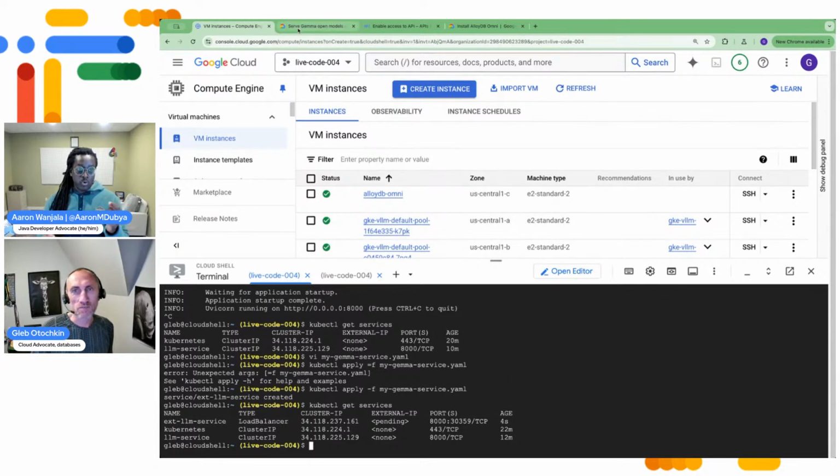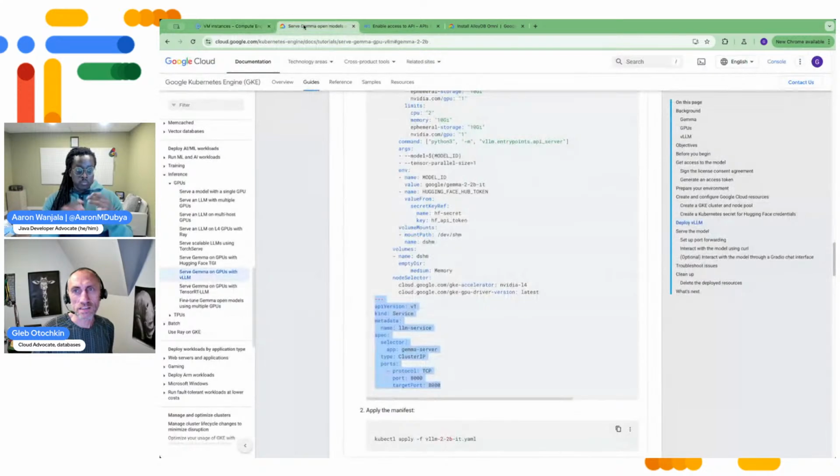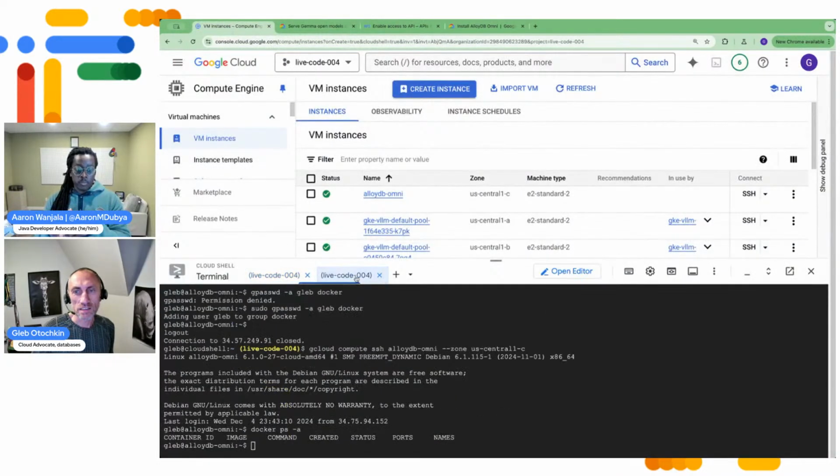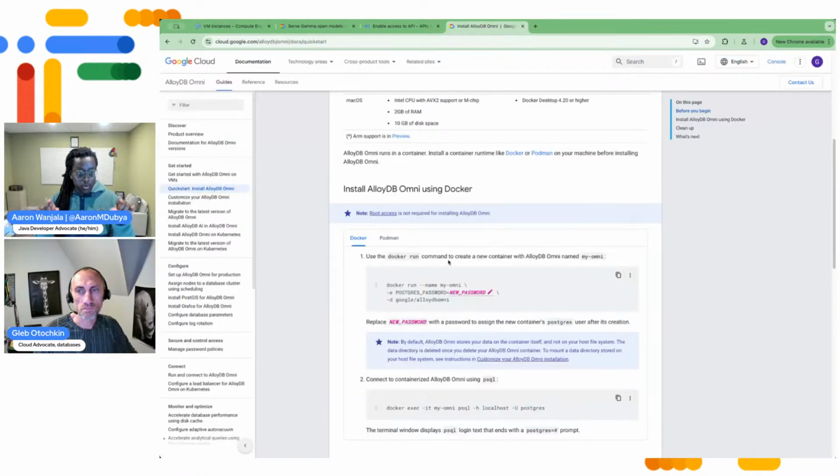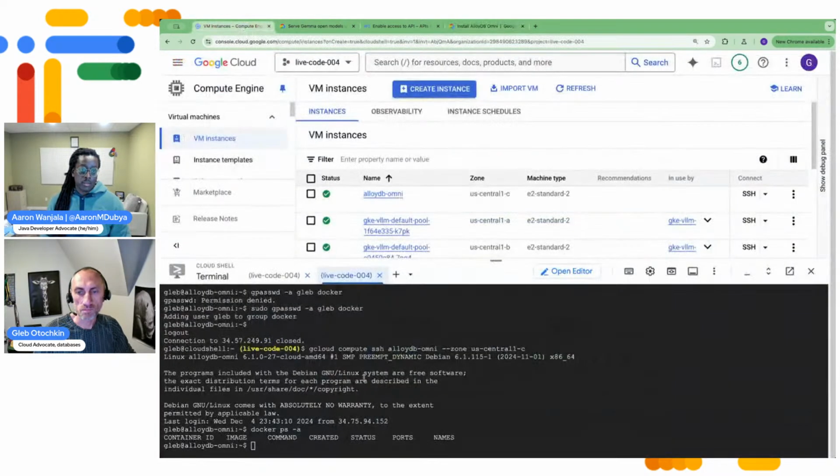So to this point, we have our DB. The VM that's going to be running our DB is set up. It's running AlloyDB Omni already. We have our user created. That's fantastic. And then we have our inference server, where we've deployed the model with our Gemma container from the docs here. And now we're going to be connecting the two, right?